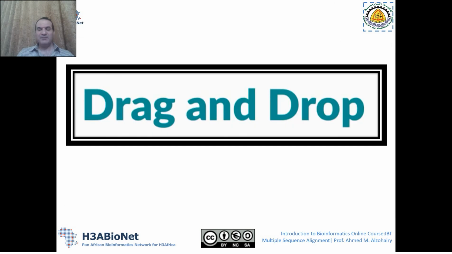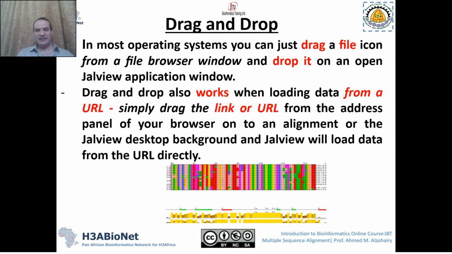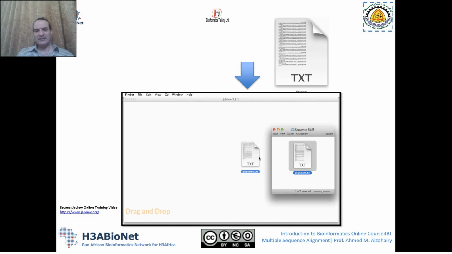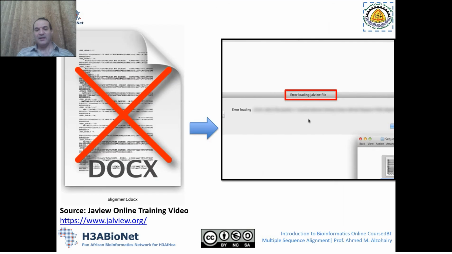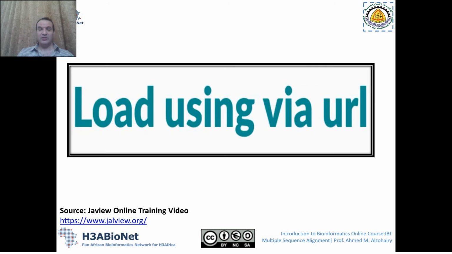The other way is by drag and drop. If you have a file that contains your sequences in the right format, you can just drag it and drop it in the window like this, and this will allow the file containing the sequences to be included in the Jalview window. This of course doesn't mean that any text file can be used. For example, documents created by Microsoft Word are not accepted. Only text files.